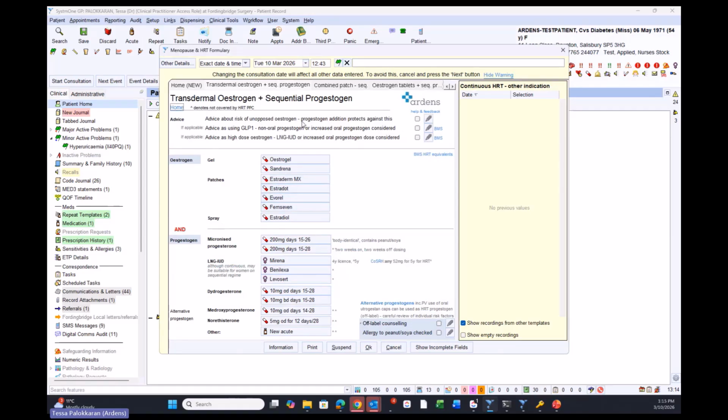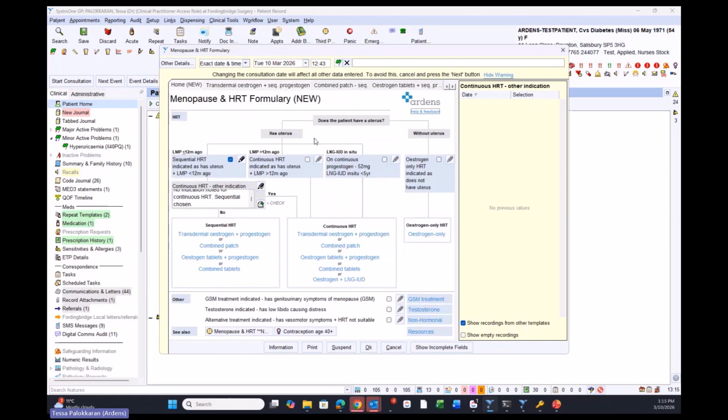Again, you've got your prompts here to document that you've advised her about not taking her estrogen on its own, and again, if applicable, about using a GLP-1 or if she's on high dose estrogen. And from these boxes, you can just prescribe directly. So everything that you need to prescribe the transdermal estrogen or sequential progesterone is on this single page. We've also given some advice here linking back to the BMS guidance about alternative progestogens, like using oral utrogestan vaginally or other types of progestins that can be used, but just prompting the user to consider the individual's risk factors if they are applicable.